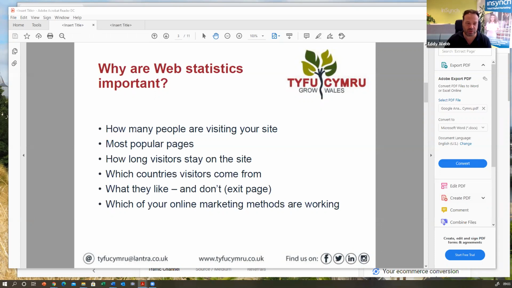Web stats will tell you how many people are visiting your site, which pages they're looking at, which is really important, and how long people are staying on there. Are they staying for 10 seconds, 2 minutes, 3 minutes? Some of you may be interested in what countries they come from. You can see what they like and what they don't like, and which page they're leaving on. If you find out which pages turn people off, then you can try and improve those pages and get people to stay on longer. Which of your online marketing methods are working? That's my main thing I like to look at. Is it Facebook or is it Twitter that's working? Am I getting better in the search engines? Are my paid Google advertising campaigns bringing in business?